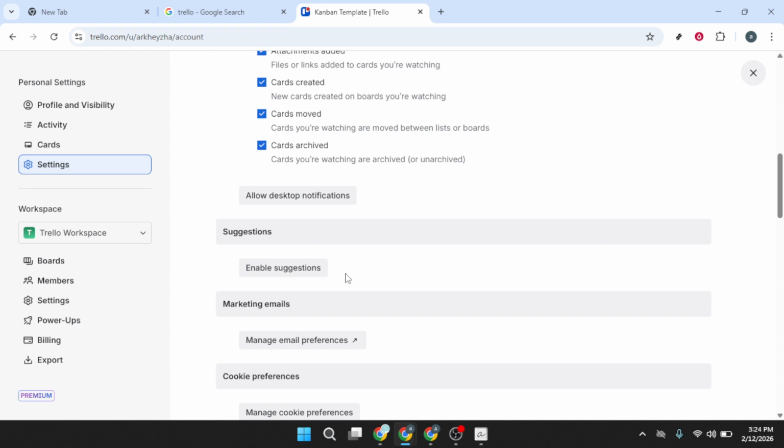That's all there is to it. Go to Google, search for Trello, open the official site, click your profile at the top right, open Settings, and click Disable Suggestions. With suggestions turned off, your Trello experience should feel calmer and more predictable, letting you focus on your boards, lists, and cards without extra nudges.